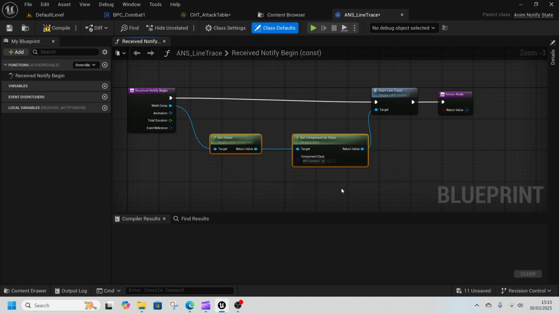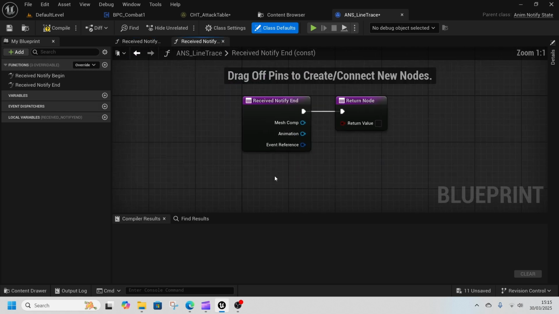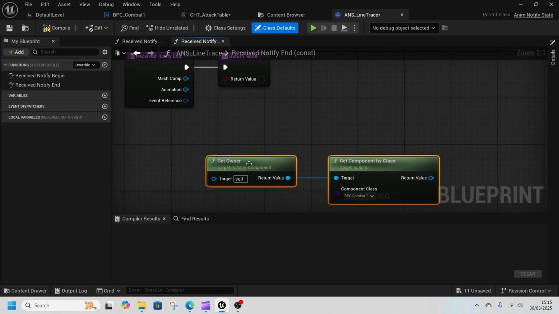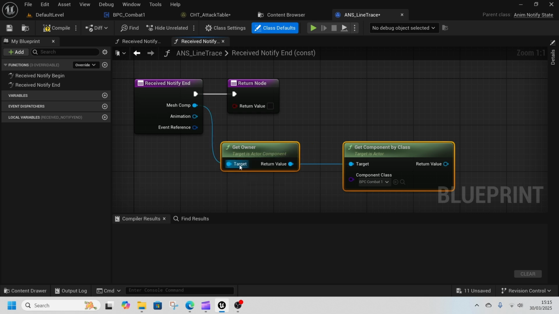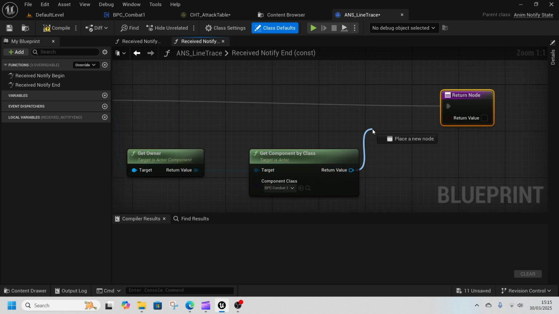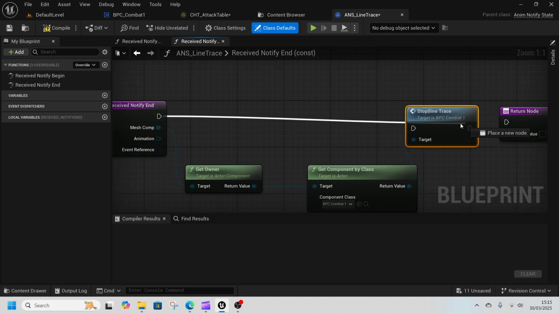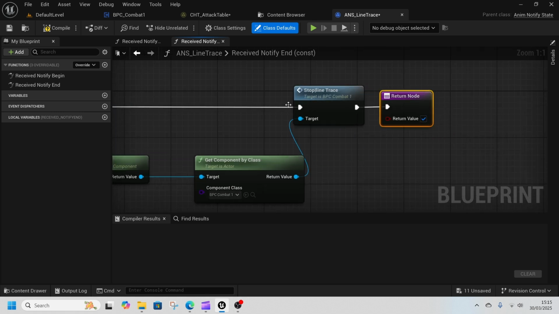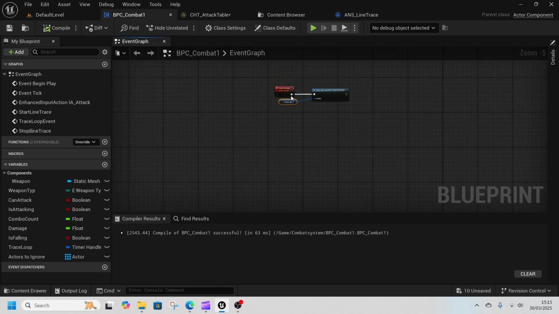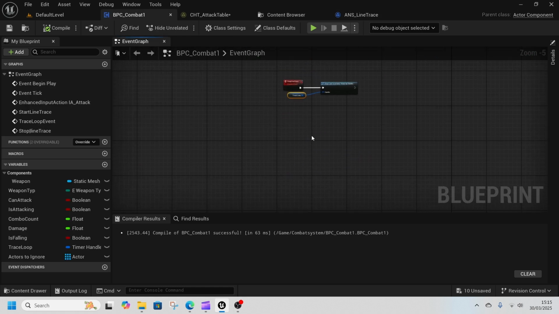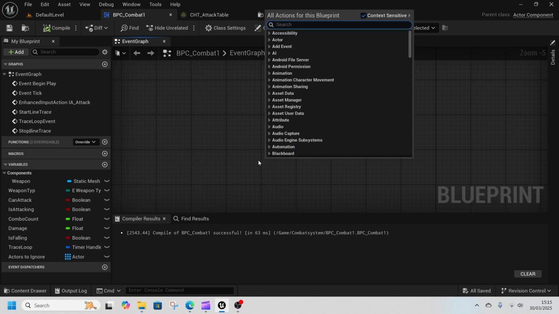And then we can just copy these two. So Control C, come back to this override, and on notify end, paste them here, mesh owner, and then we've got the stop line trace here. And we pass that in here and tick this value. Okay, so we've got our stop and start line trace. We also need to create an event that increases our combo counter, and we're going to make a new custom event.